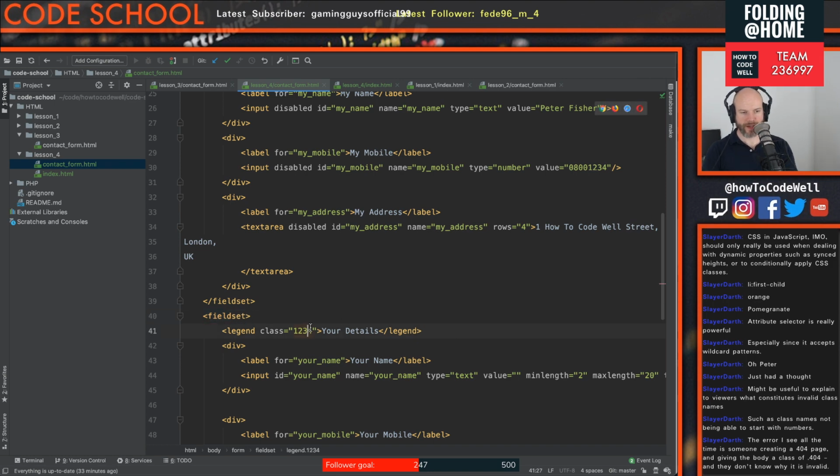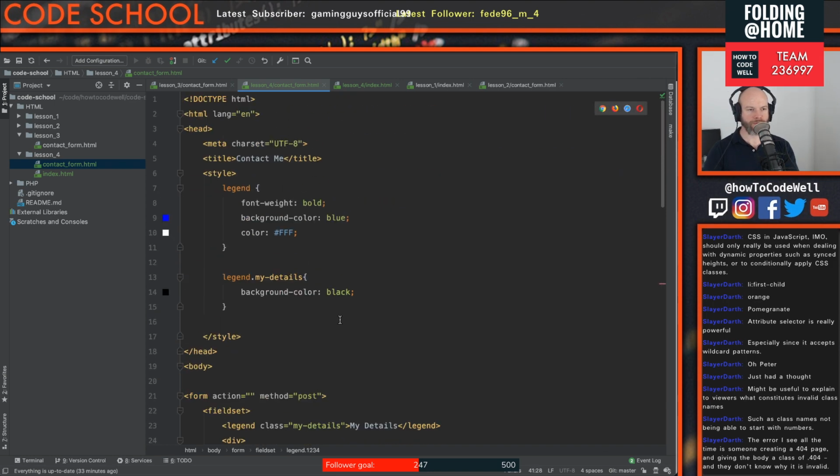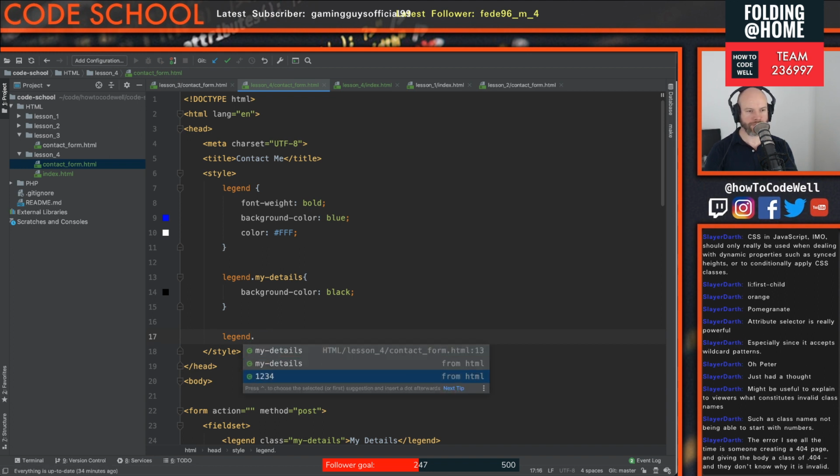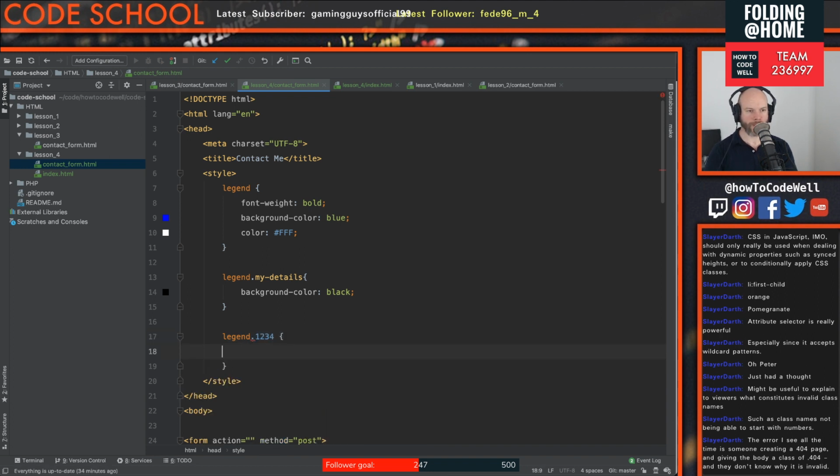Need a drink. Let's copy that. 1, 2, 3, 4. Not really much to copy, to be honest. And let's do legend dot 1, 2, 3, 4 dot. Can you see 1, 2, 3, 4 here? Right. That little red line gives it all away. Let's see if we can copy this. So we go black, go here, and let's do this to be, I don't know, red.